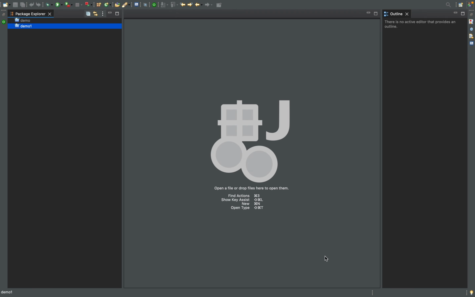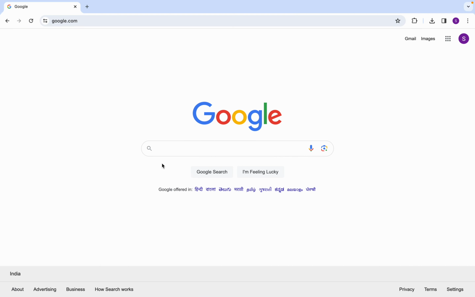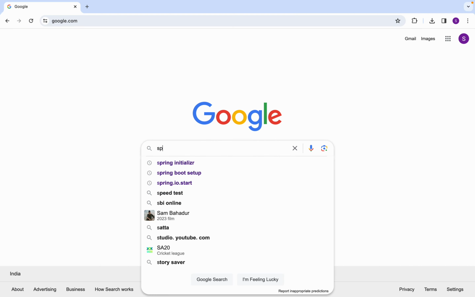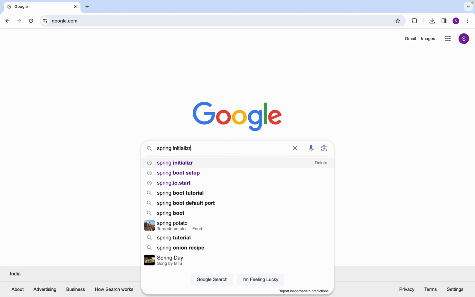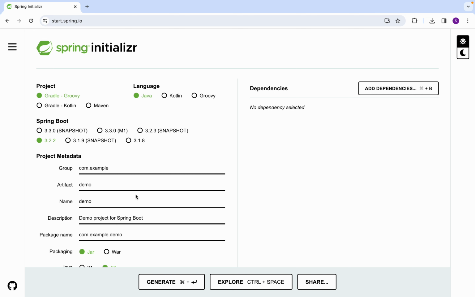Hi friends, today we will discuss how we can configure the Spring project. So very first, we have to visit the Spring Initializer website. So we can type Spring Initializer. Here we have to select a few things and mention the dependencies.